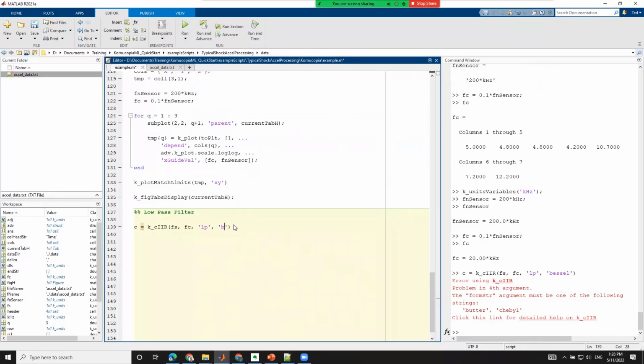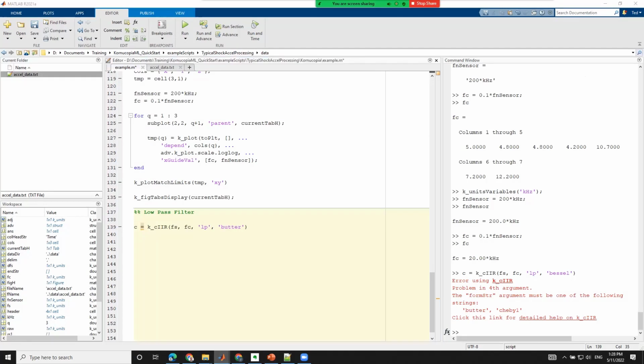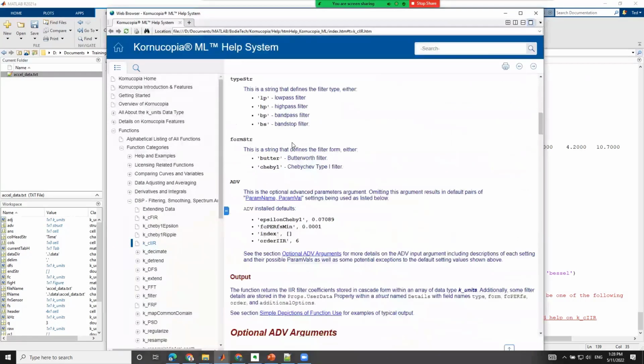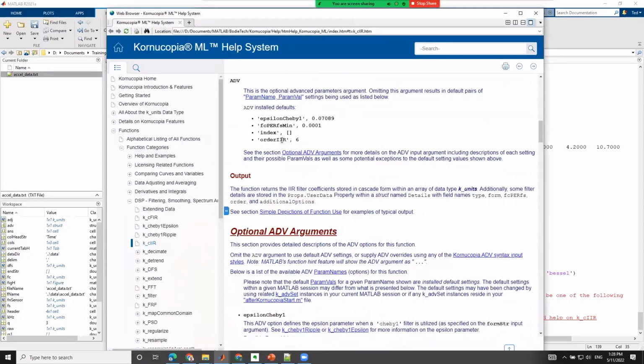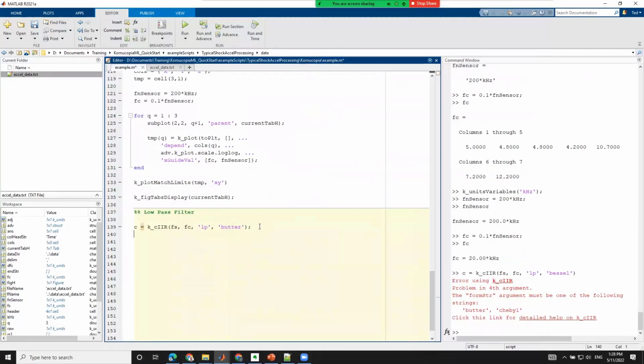So we're going to put in butter, the Butterworth filter. We don't specify the order by default. That is set as the 6th order. If we want to change that, that's an advanced argument. If I scroll down a little bit farther, we can change the IIR filter order. Its default is 6. Okay, so we've set our filter. This is going to compute the coefficients. Now all we have to do is filter the data.